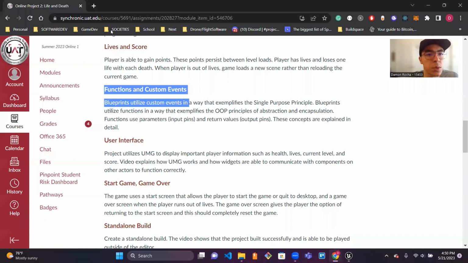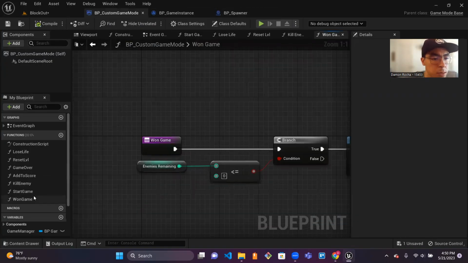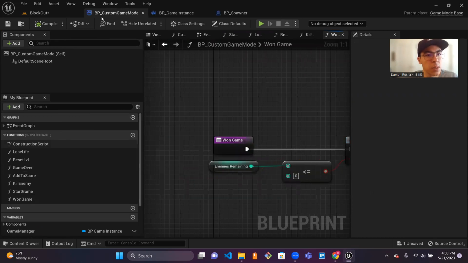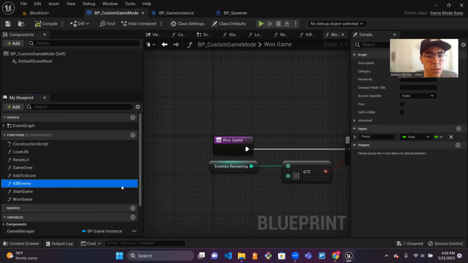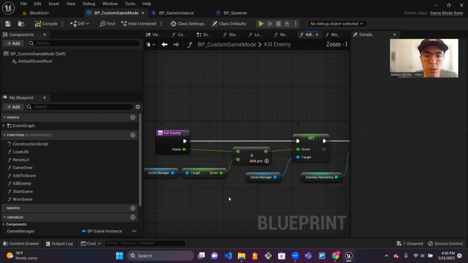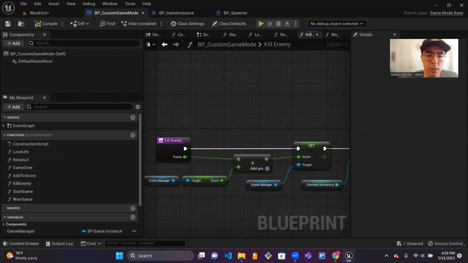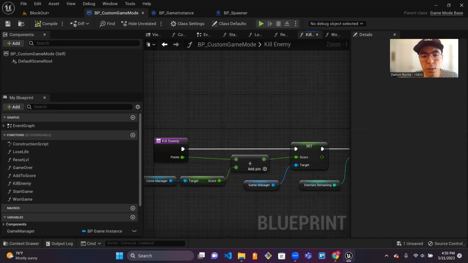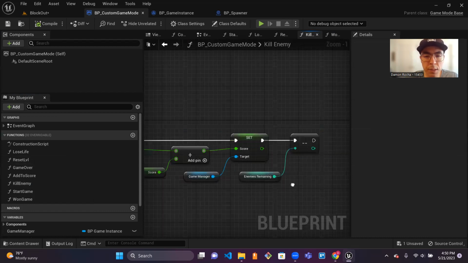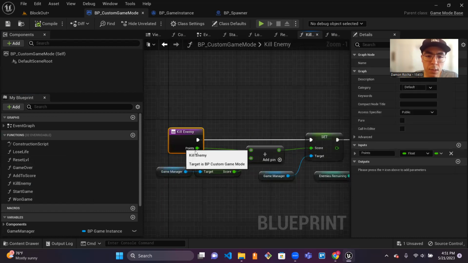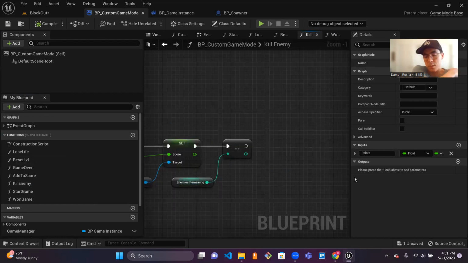And then functions. There are a lot of places we can cover functions, but one of the places I used them a lot this time around was in this custom game mode. So we'll start with killing me. I've already gone into this a few times, but this function just allows the game mode to add to the score in the game manager and take away from the remaining enemies. It takes in a point parameter and doesn't return anything.